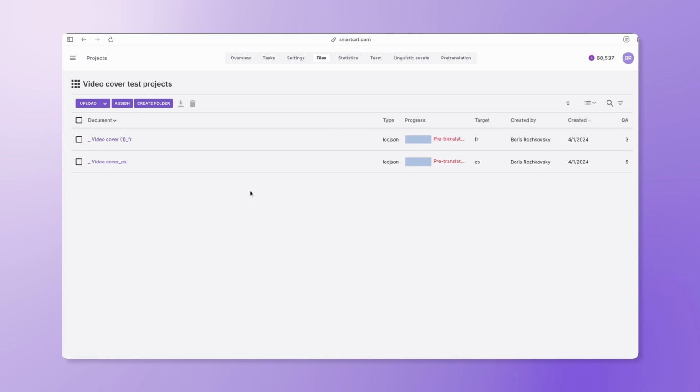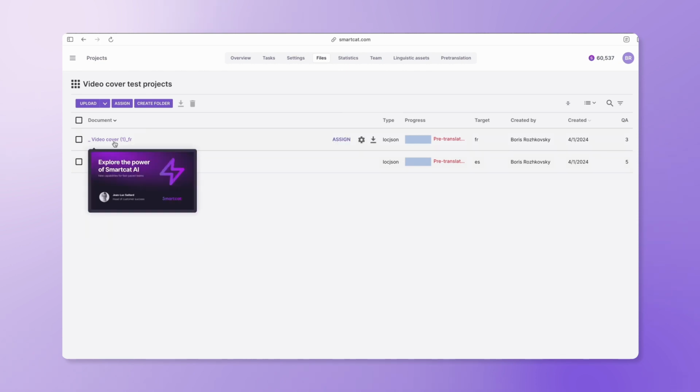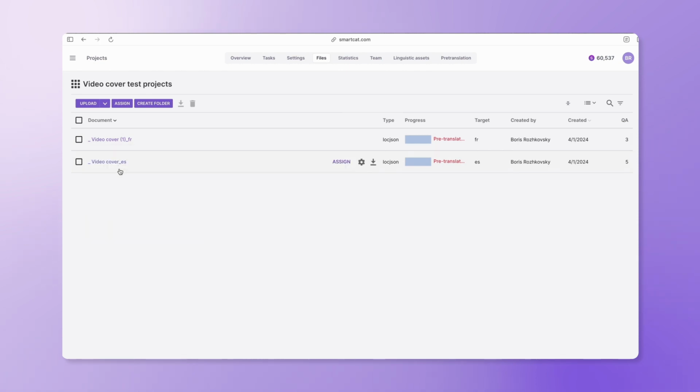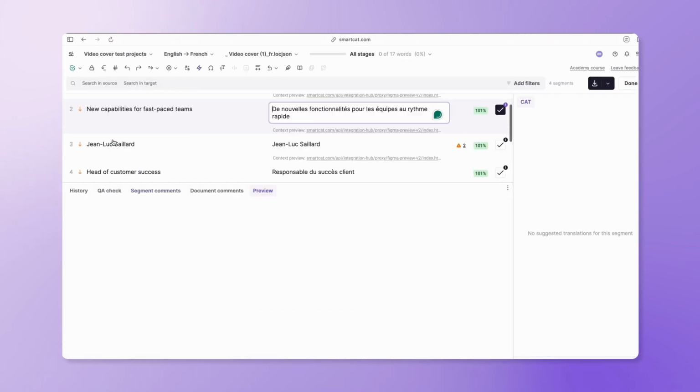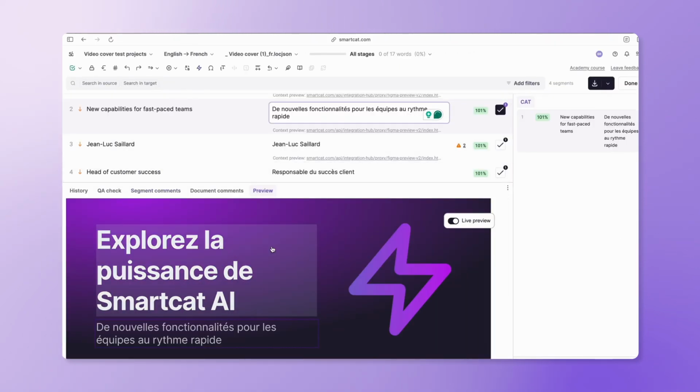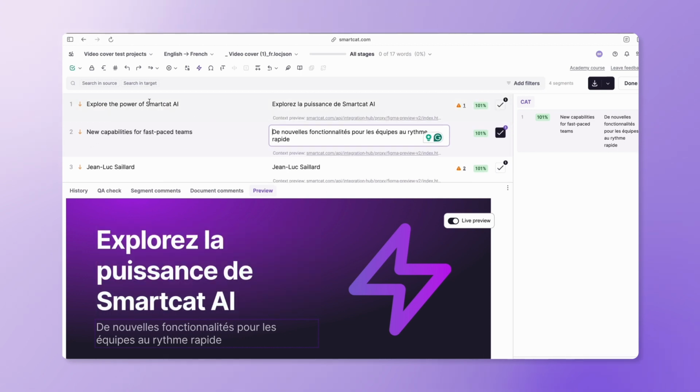Once uploaded, I can hover over them and see a small thumbnail for each of the frame files. It helps to understand which files these are when navigating between them. First, let's review the French translation. To review and edit translations, you can use Smartcat Editor. It shows you the original language text and the translated ones. It also shows you the live preview of the translated frame.